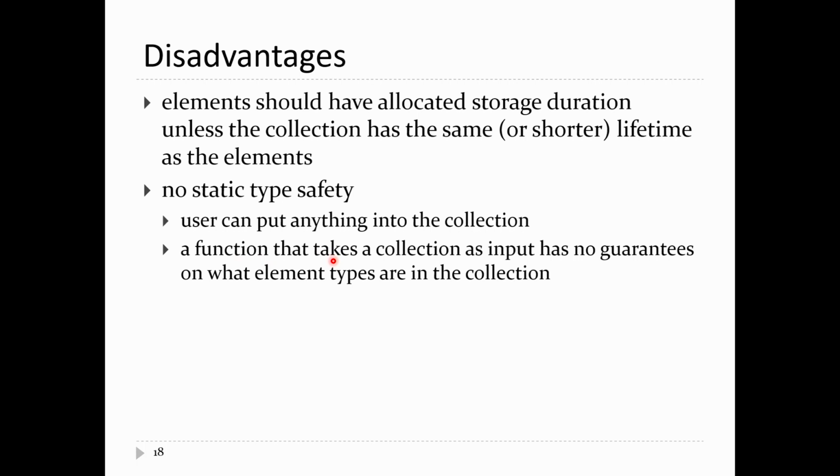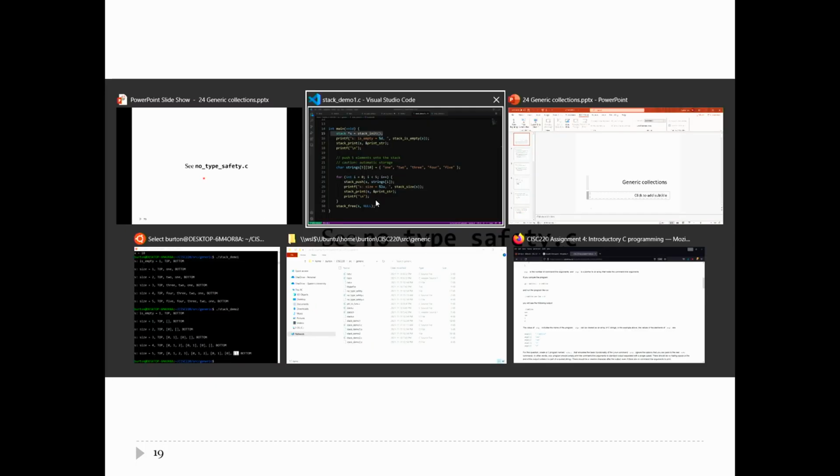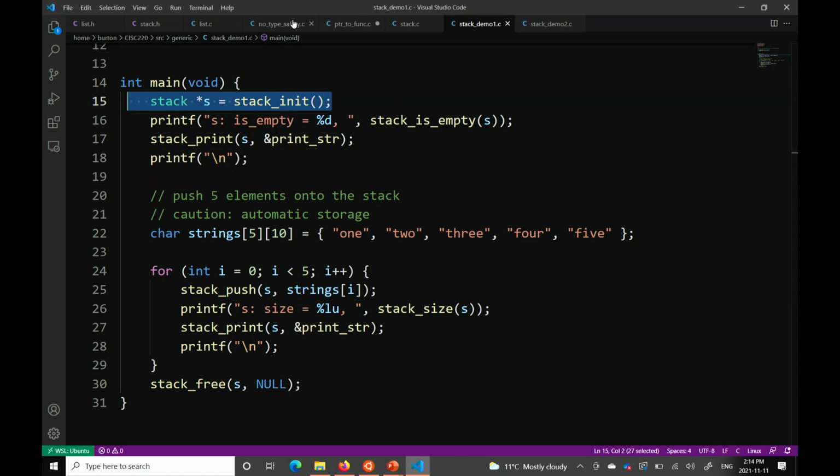Anybody who writes a function that takes in a stack now has a huge problem because they don't know what elements are in the stack. It's fine if it's your own little program and you're using the stack struct yourself. So I make a stack and I make sure I only push ints onto the stack. Then you can write a function that takes in a stack and assumes that the type is int. But no one can easily write a generic function that takes in a stack and does something with it, because you don't know what element types are in the stack. Okay, so no type safety. Here we go.